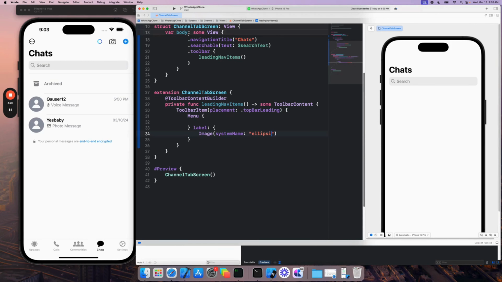So ellipsis.circle, I think that's the name of the SF symbol. Let's see what comes up. Does it come up? Just waiting for the SwiftUI preview. All right, it does.